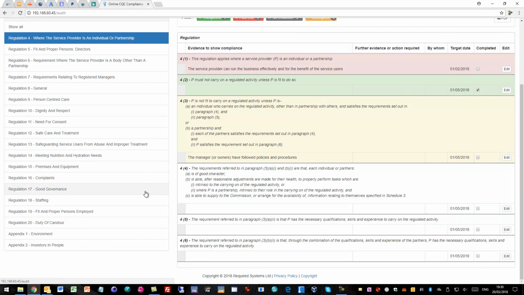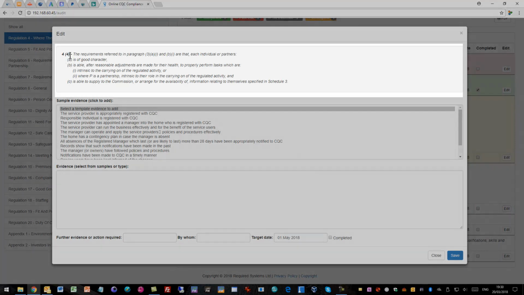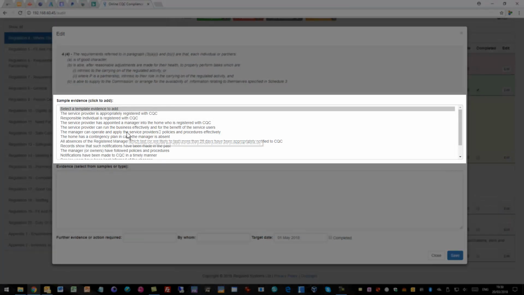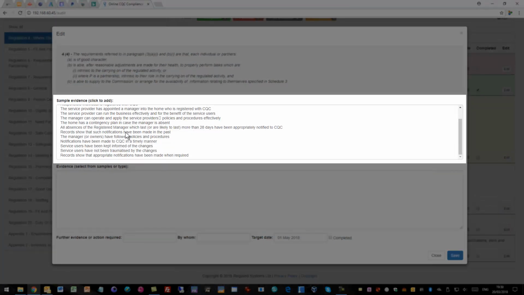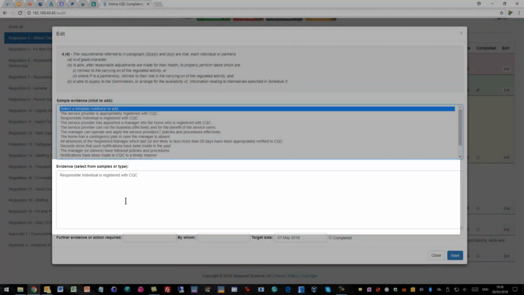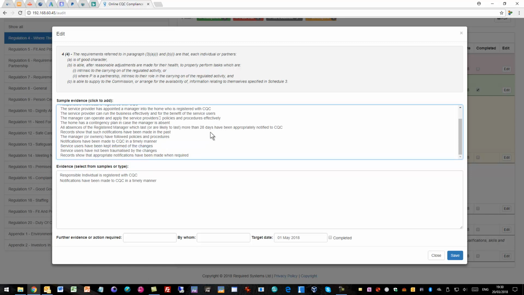Okay, how do we go about then actually putting in the evidence? So let me just pick this one here. If I click on the Edit button, it opens up a screen for that particular component, component 4.4. At the top here, we see what the regulation is. In this box here is a list of sample evidence. Now you can use this or you can use your own evidence, it's up to you. So let's say I want to select this one. It copies it into my evidence box here, and I'll click on that one too. So I can build up my evidence in here by simply clicking on the sample evidence from this list.